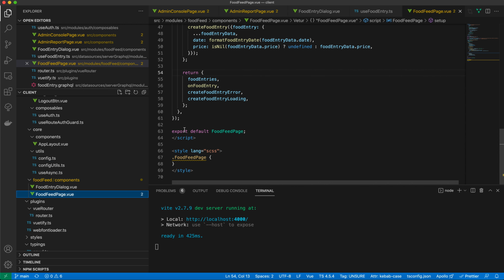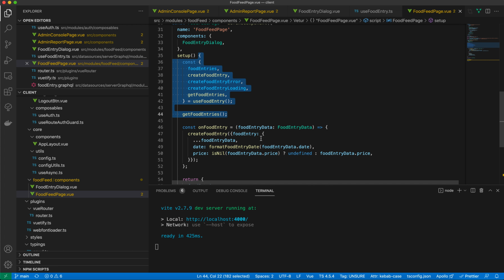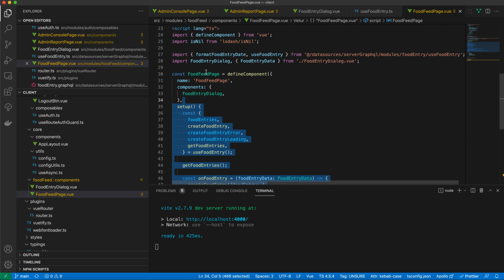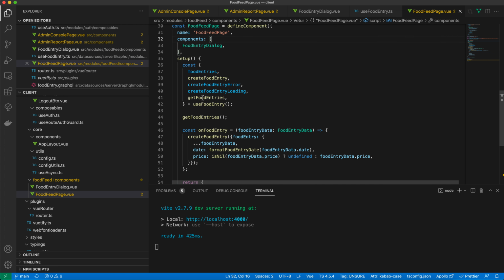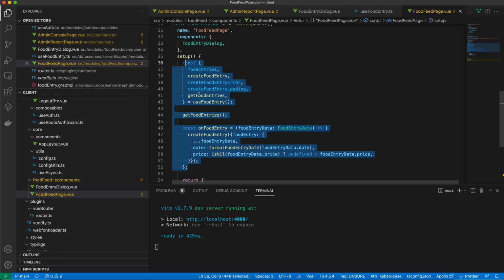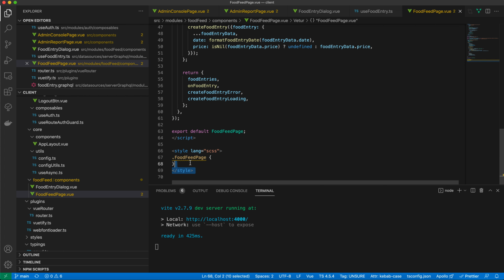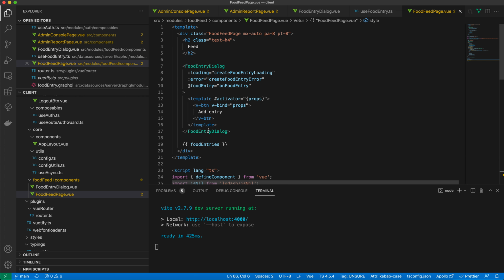Yes, and then you can see that it's also using what's quite popular in Vue, the composable approach, meaning that most of the logic is defined in the setup, and that we can keep the related logic close together. And for styling, it's using CSS.